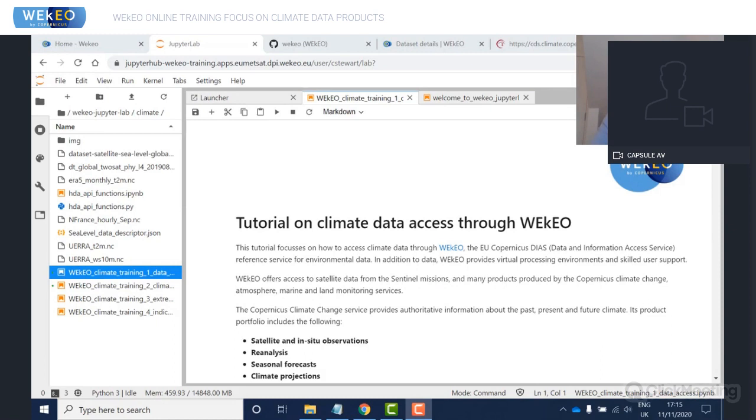This notebook explains how to access data through WEkEO. WEkEO contains satellite data and many products from the environmental Copernicus services. So the Copernicus Climate Change Service, we call that C3S for short, the Copernicus Atmosphere Monitoring Service, the Marine Environment Monitoring, and the Land Monitoring Services. So we're going to focus on C3S.